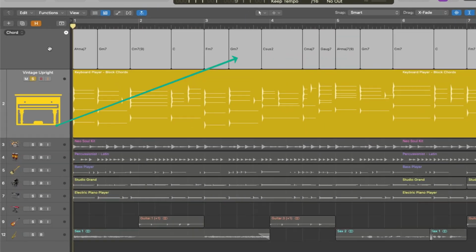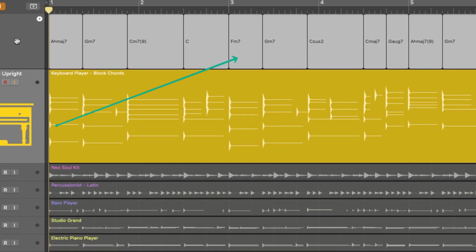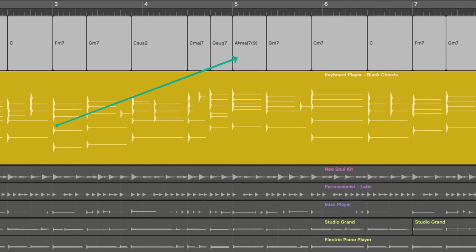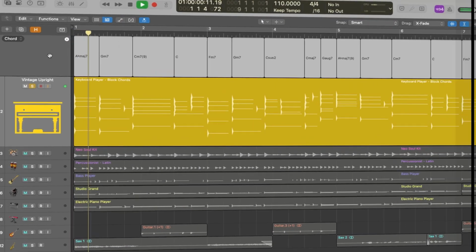So as you can see, we have the chord progression at the top here, and we're going to have this keyboard player play through the chords so you get an idea as to how the chords are flowing.